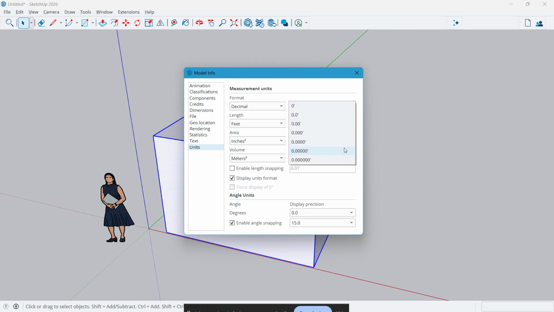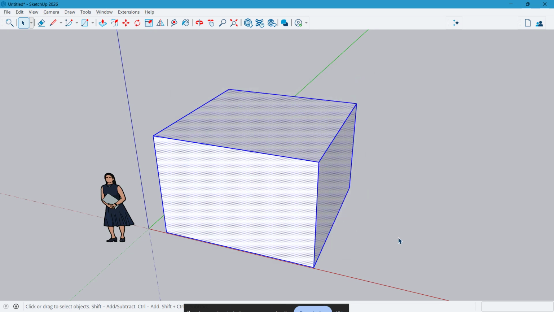And just to be clear, changing units in SketchUp is a global setting for the model, so it updates both the measurements you see and how SketchUp displays them throughout the file. That means you don't have to change every object manually. Once you've selected the format and precision you want, you can simply close the Model Info window. Your SketchUp model will now display in feet instead of meters, and your measurements will follow the new unit system you selected. If you want to double check that it worked, try using the tape measure tool or look at any dimension label in the model. You should now see the new unit format reflected instantly.